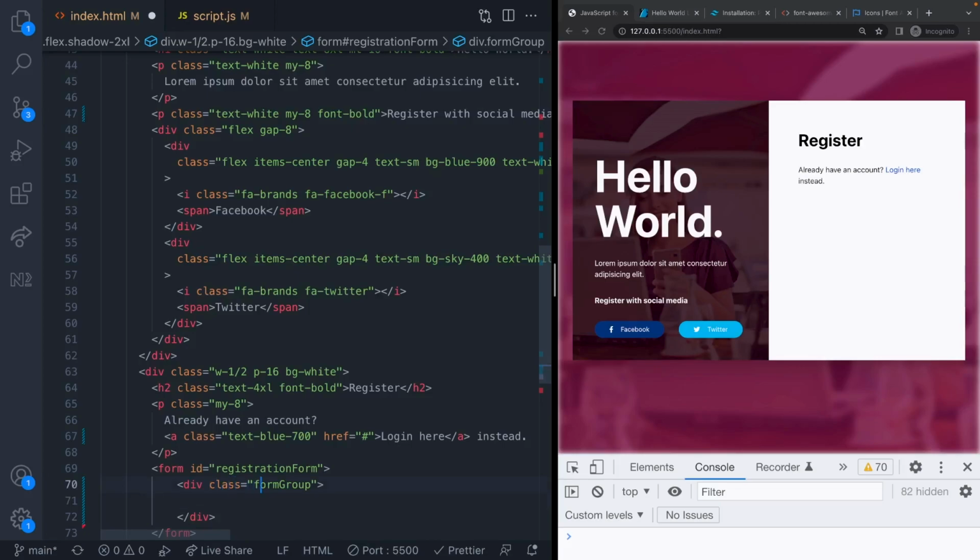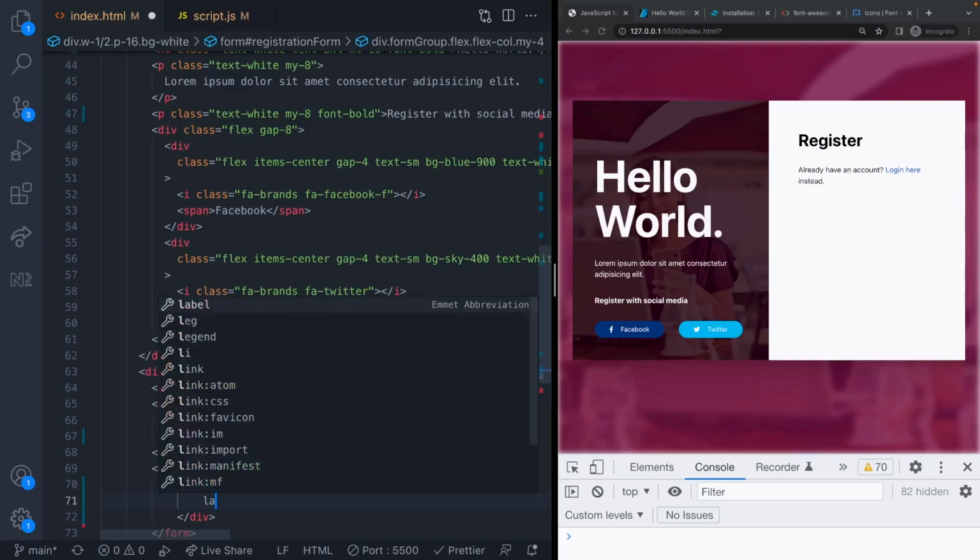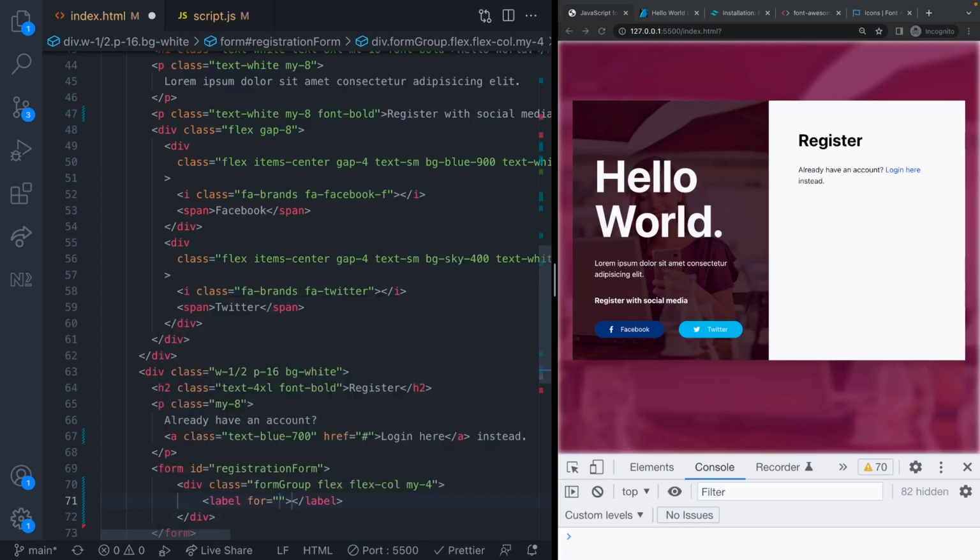But we also want to make sure that it's set as a flex container with columns. So we'll say flex column, and we'll just put some margin on the top and bottom as well. So let's create our first form group, and it's going to be for a name input. So we're going to create a label which just says first name.